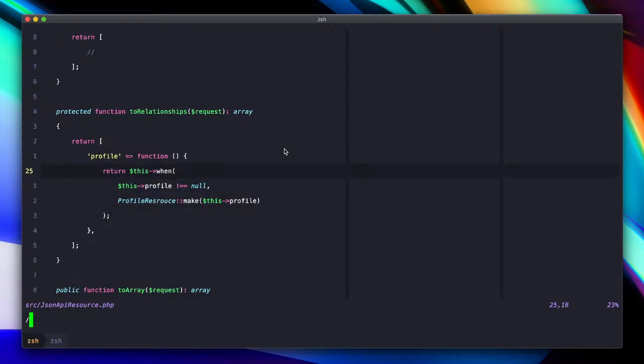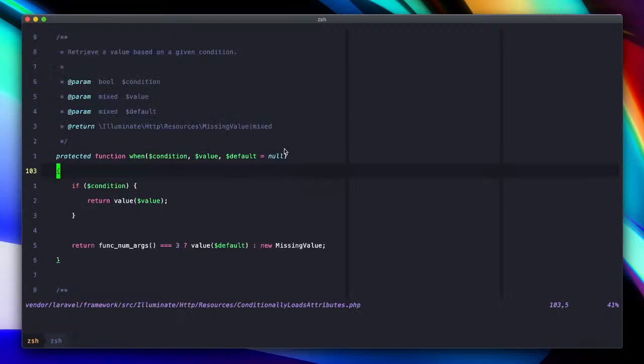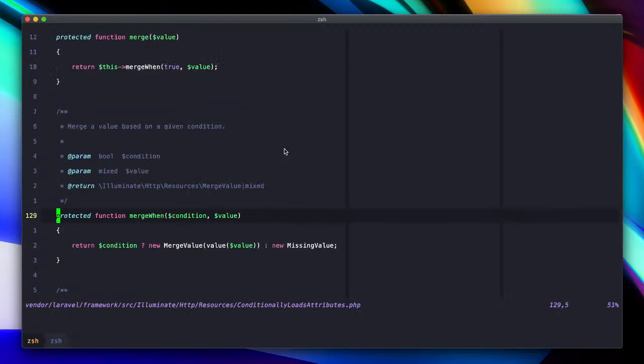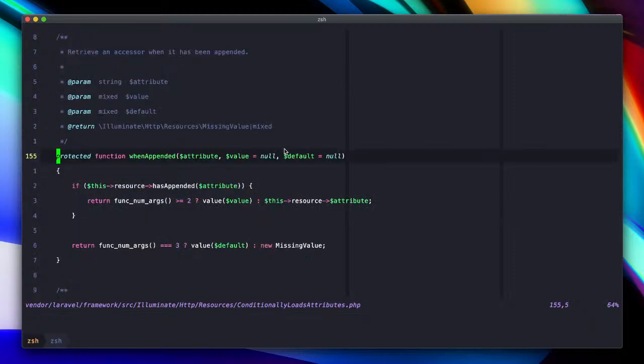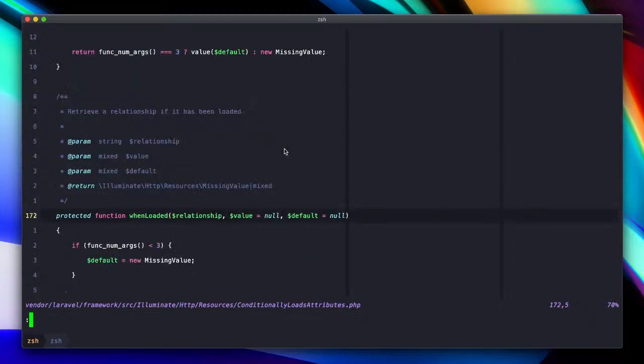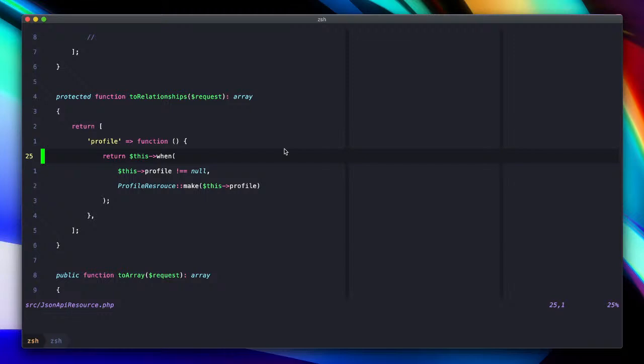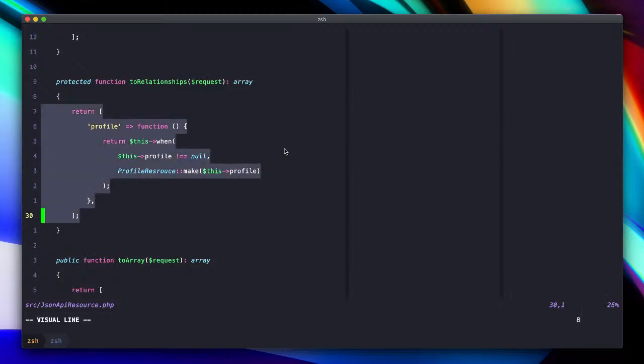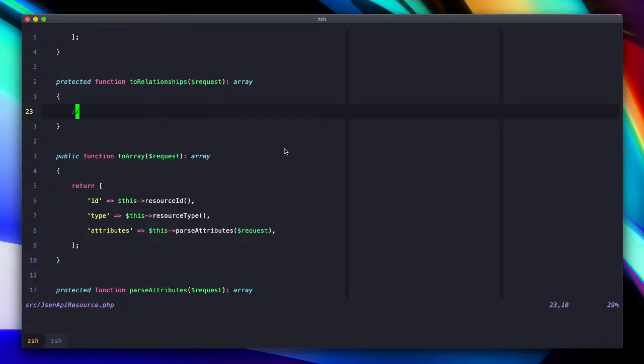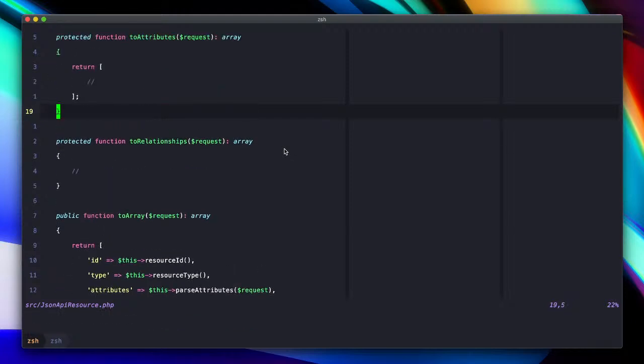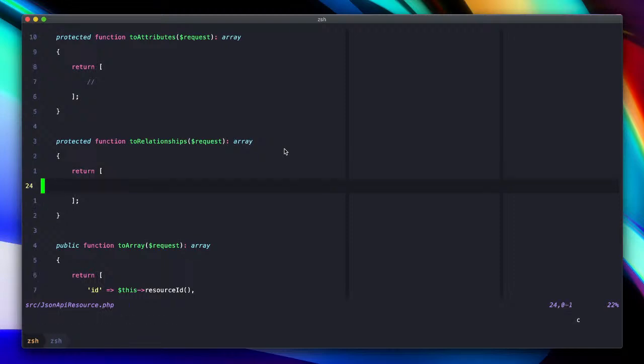You don't have to do that. It's just an example of how you can still use all the existing infrastructure that we've got set up, which is really nice. So maybe you want to use some of this other stuff, when appended, when loaded, stuff like that. So that's what we're going for. Hopefully that made sense. We don't want this to return that by default. So that's what the user will do.